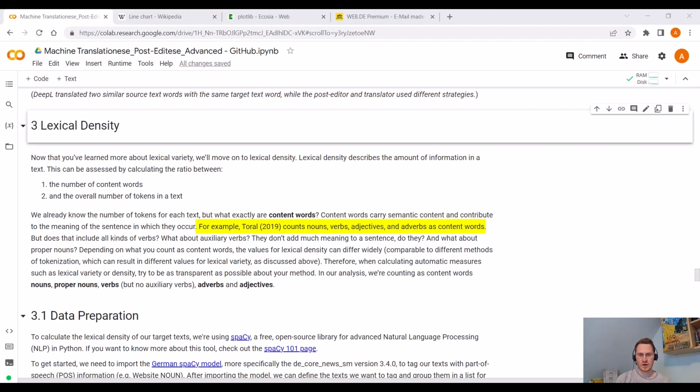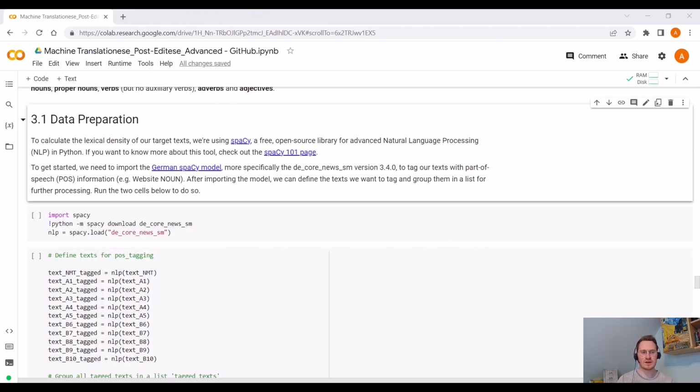Which is why, when calculating automatic measures such as lexical variety or density, we want to be as transparent as possible about our methods. And in our analysis, we're counting as content words nouns, proper nouns, verbs, but no auxiliary verbs, adverbs, and adjectives. To automatically find out how many content words there are in our target texts, we need to carry out some preparation steps first.